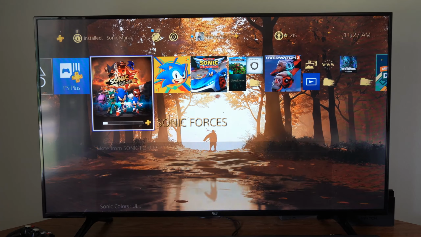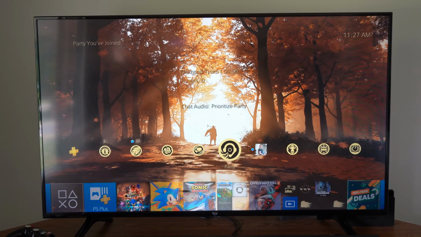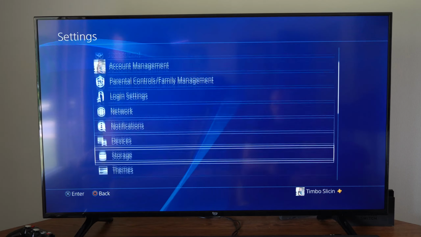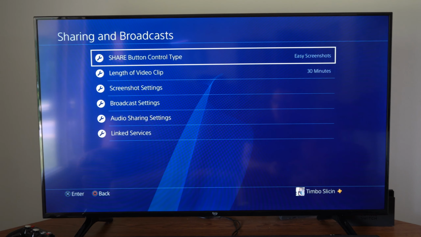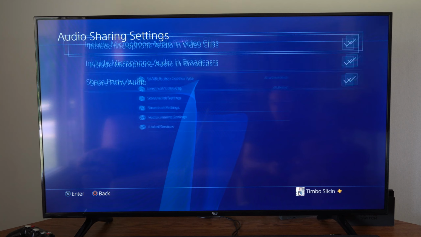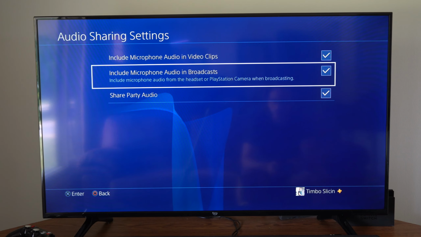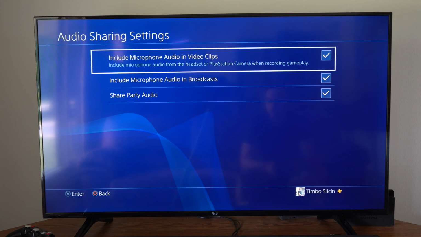So on your PlayStation 4, what we want to do is go to the top, then go to the right and go to settings. Scroll on down until we get to where it says sharing and broadcast. Then under here, let's go to audio sharing settings. Then we want to checkmark all three of these. So include microphone, audio, and video clips.